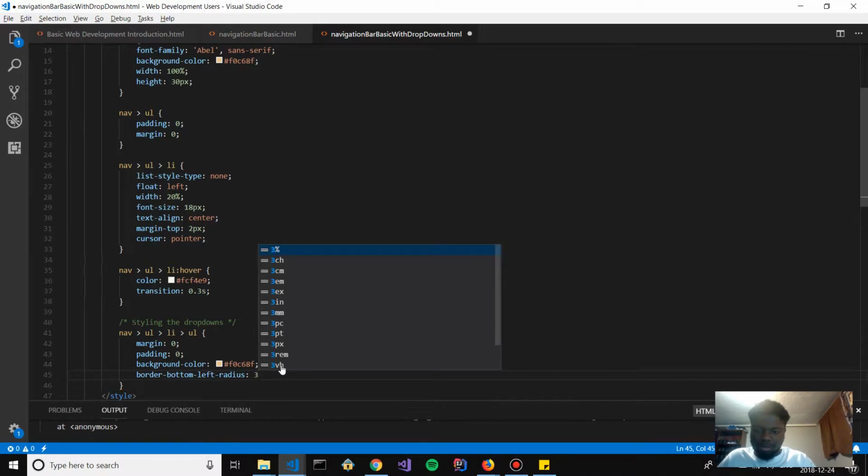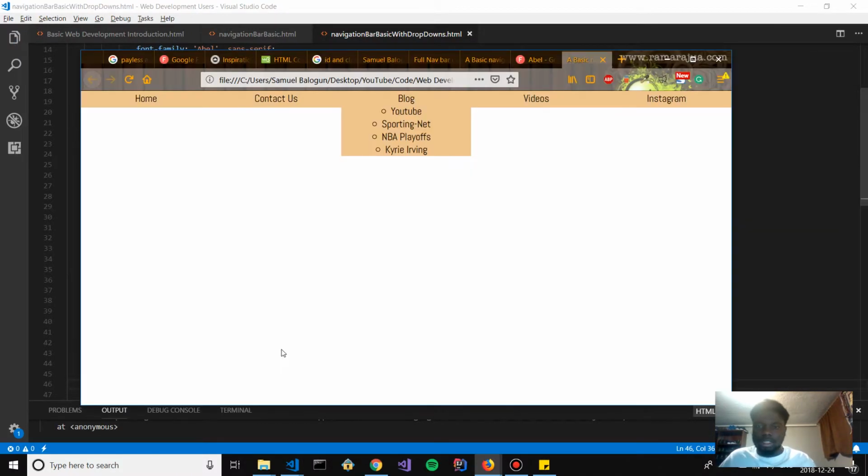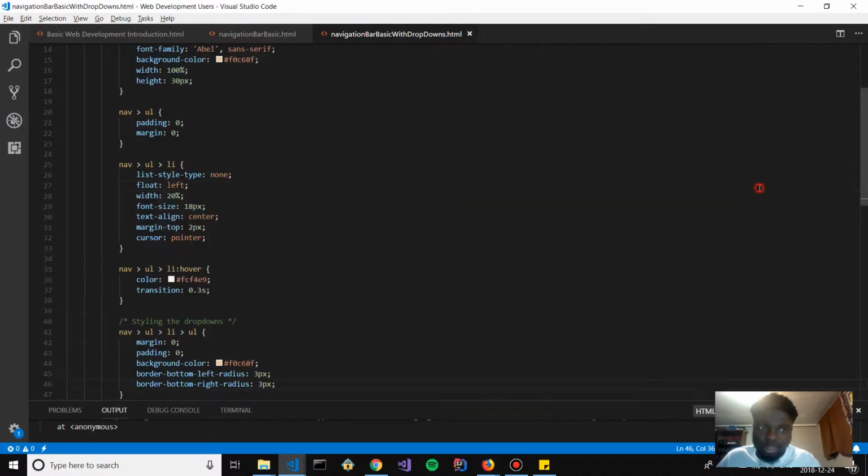Let's give this 3 pixels. I want to do the same thing for the right also. Right, 3 pixels also. So now let me show you what that is. You can see how boxed these edges are. It's so sharp. I don't like that. See now, it's curved. That's just what we did with the border radius.